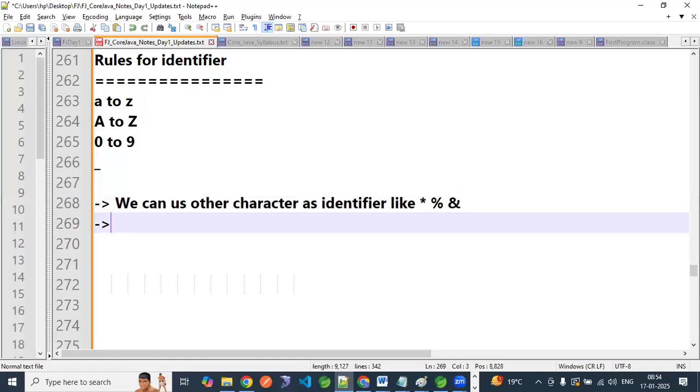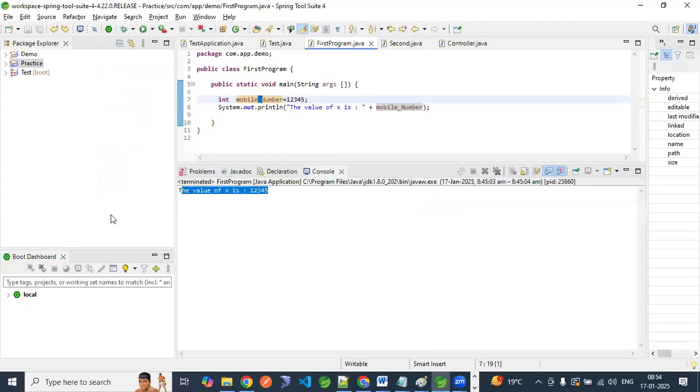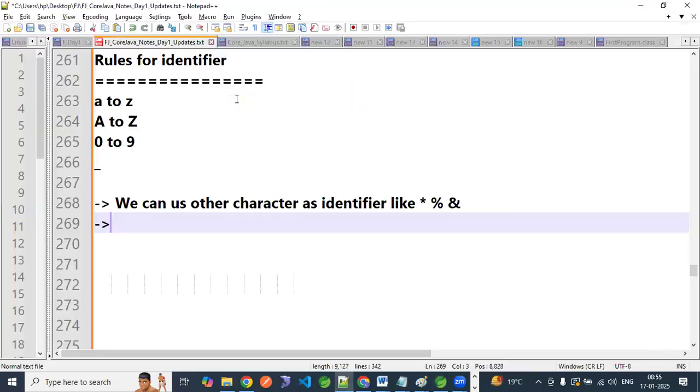Now the next rule. Identifiers are not allowed to start with a digit. Let me try 1, 2, 3. Is it working, guys? No. A variable is an identifier, a class name is an identifier, a Java program name is an identifier. So whatever I am applying is applicable to method names and class names also. I am using 1, 2, 3. It is giving an error, right? So what is the rule?